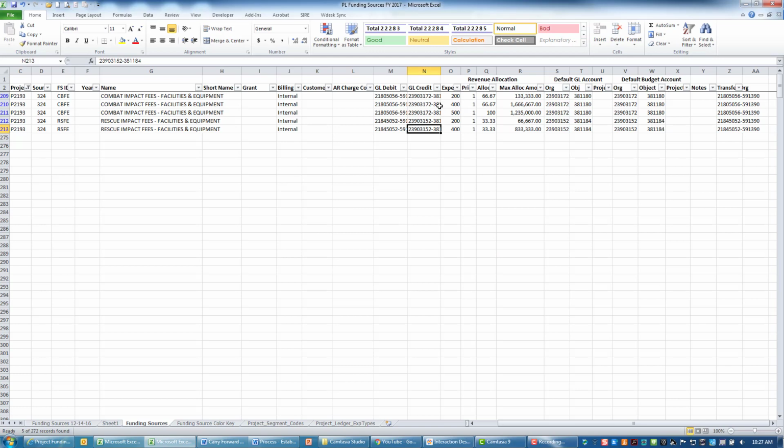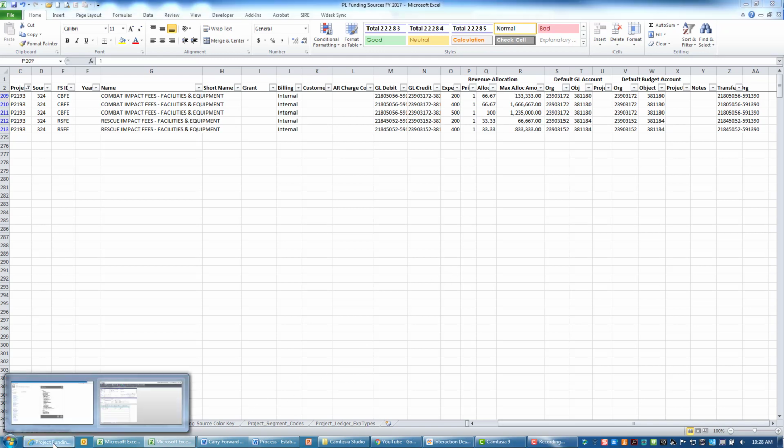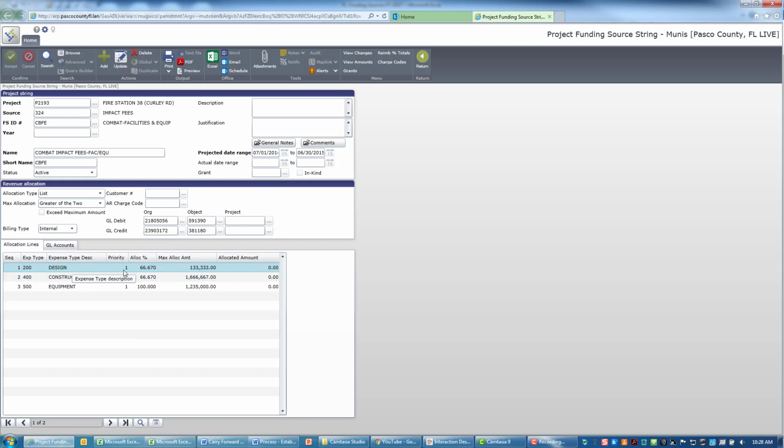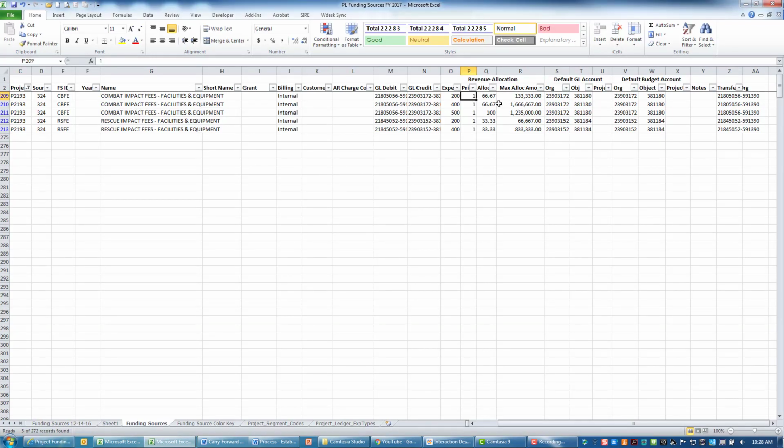And we can see this is the breakdown for the funding sources. So the first one, we have expense string 200 is priority 1, and allocation of 2/3 or 66.67%, $433,333. So we'll want to double check that. Design 200, 66.67% priority 1, max allocation 133,333. Then we have construction for that same 2/3 of 1,666,667. So we'll double check that.